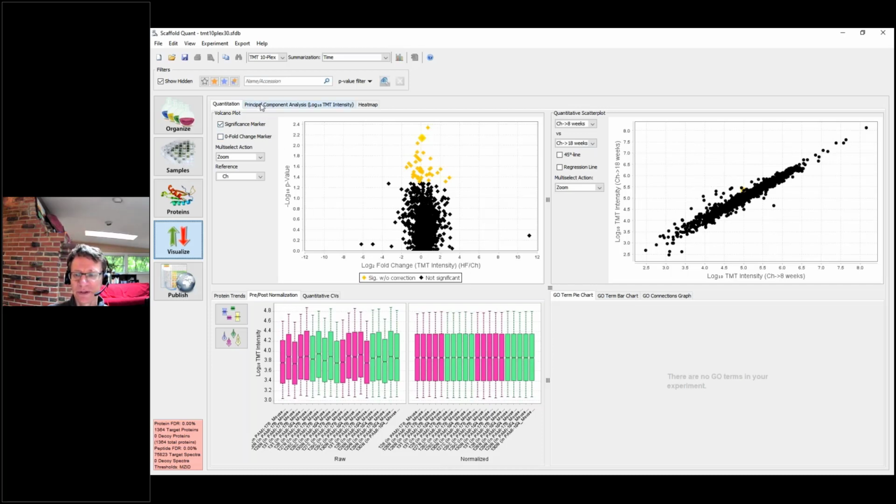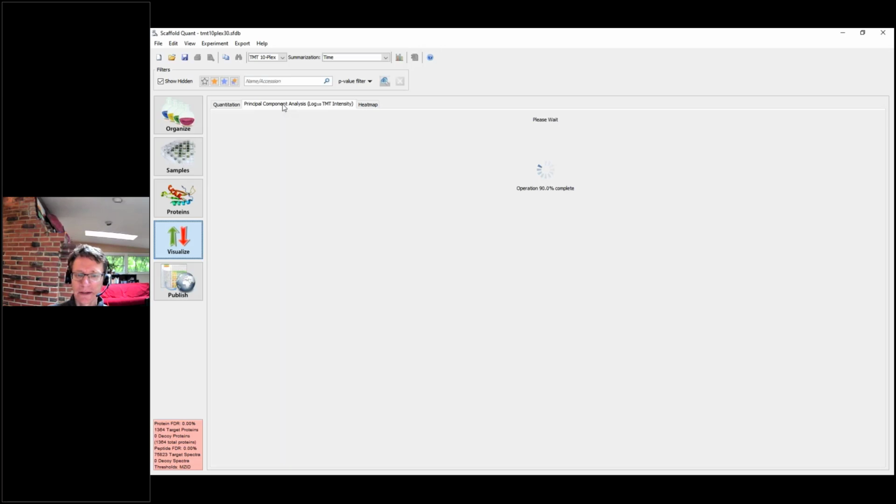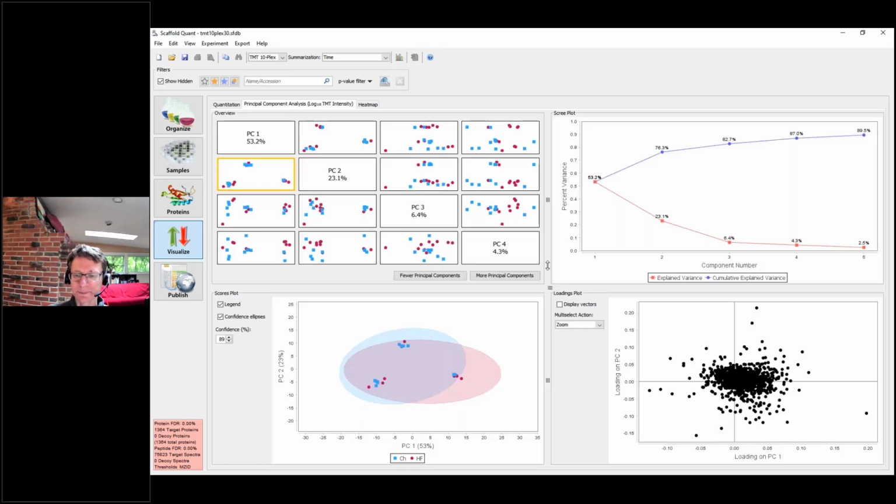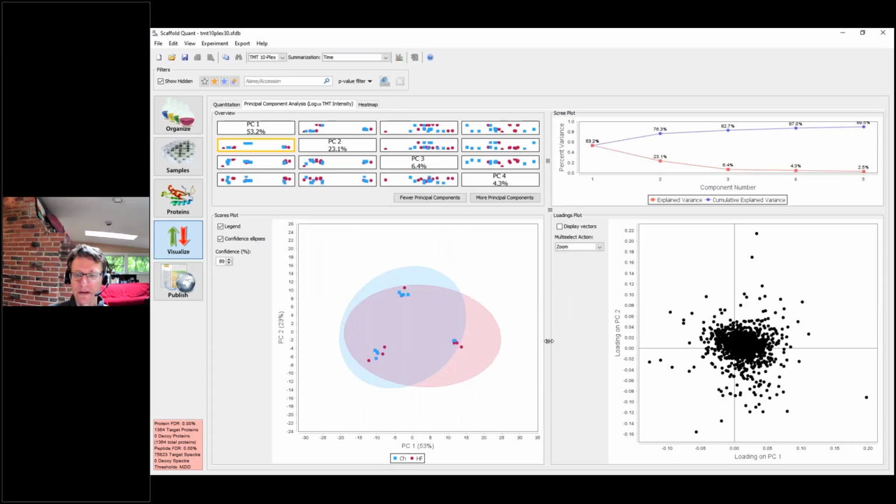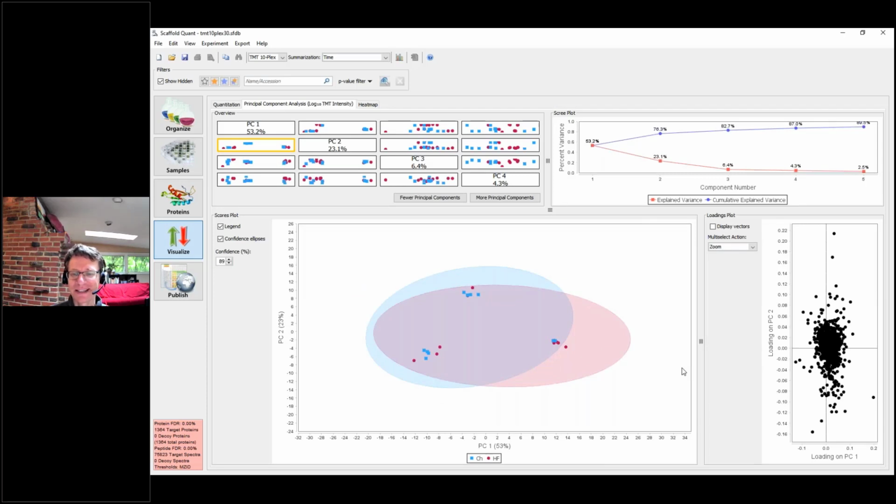And one way we can visualize normalization is if we switch to the principal component analysis tab here, and look at the scores plot. So right now the data is not normalized. If we look at the scores plot, you'll see actually 3 really strong clusters happening here, and you might guess what those clusters are.